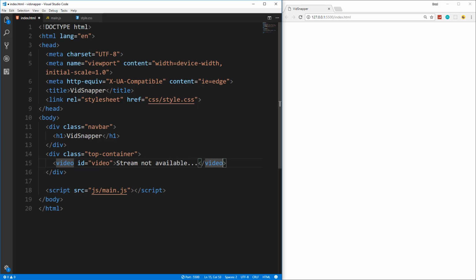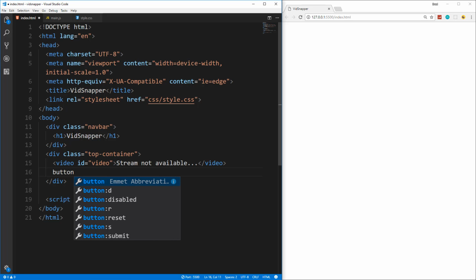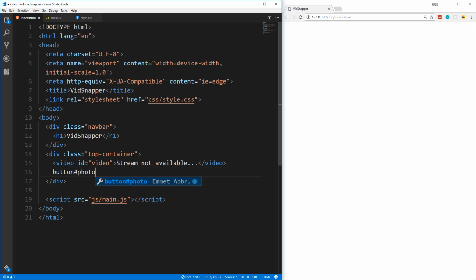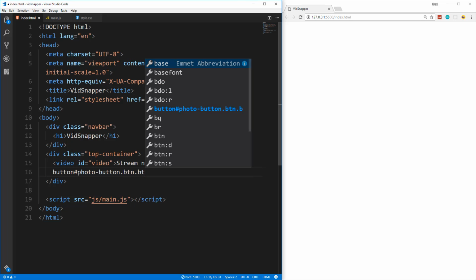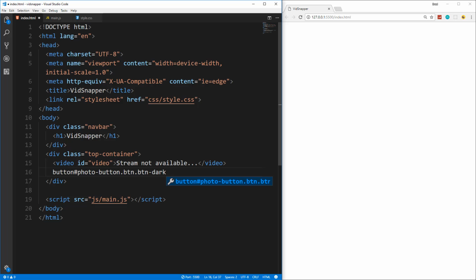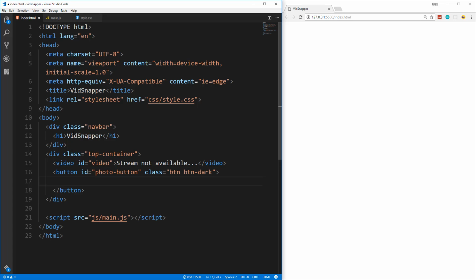And then underneath that, we're going to put the first button, which is going to be the take photo button. I'm going to give this an ID of photo-button. I'm also going to give it a class of btn and a class of btn-dark. I'm using Emmet here. If I hit tab, it'll turn into the actual element. Inside here, we'll just say take photo. So that's our first button.